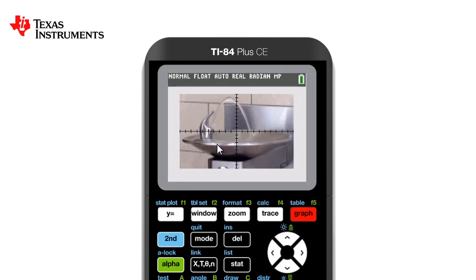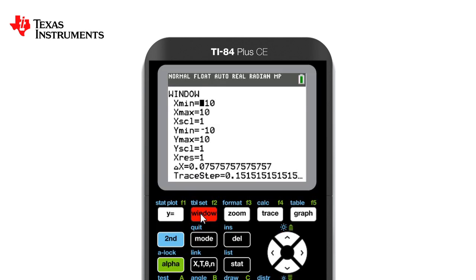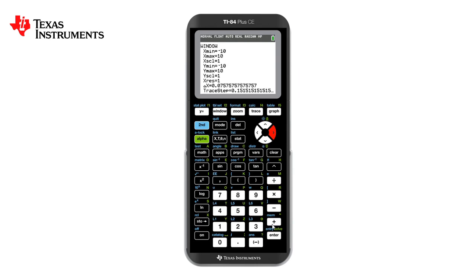For us to do this, we need to move the axes 5 to the left and 1 up. So how do we do this? Well, we go back into Window. We change our X-min to 5 more and our X-max to 5 more as well. Notice that these calculations occur automatically. We then need to change our Y-min 1 further up by taking 1 off both the Y-min and the Y-max. Now when we press Graph, the axis is now at the start of the water spout.